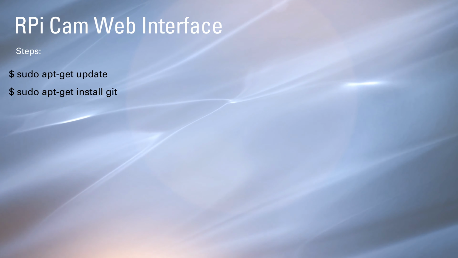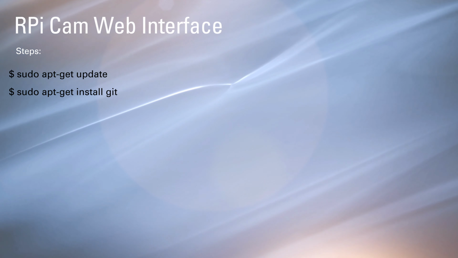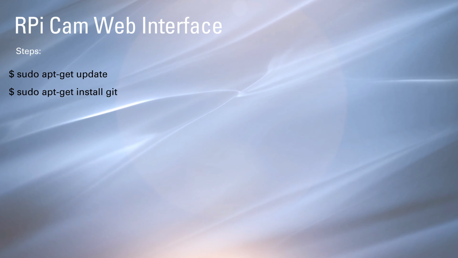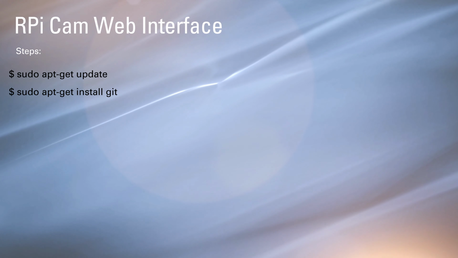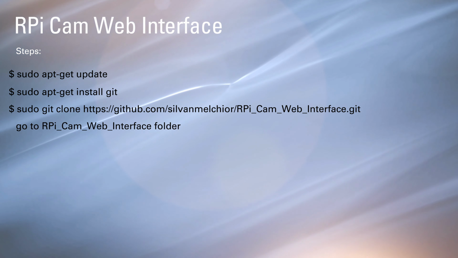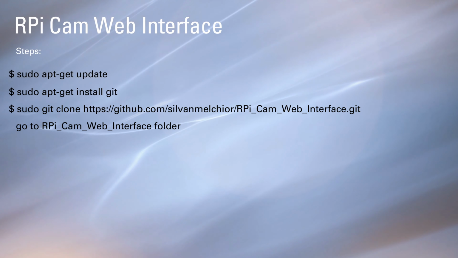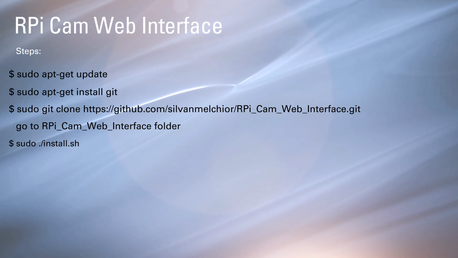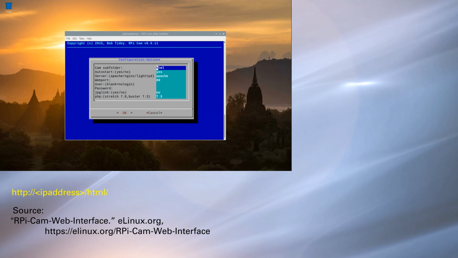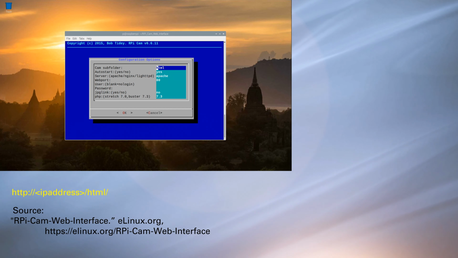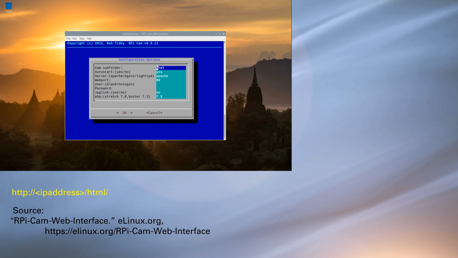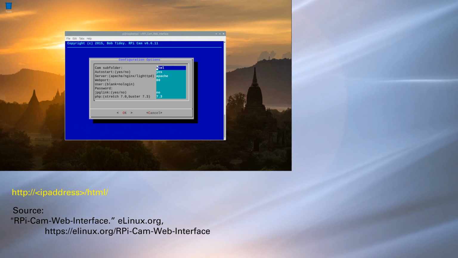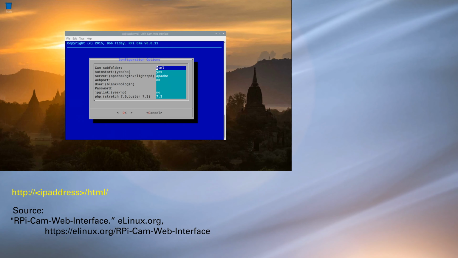Now let's look at the RPi Cam Web Interface, which uses an Apache web server. Here are the steps to follow. Do sudo apt-get update if you haven't done so already. Then apt-get install git. Now we receive the package, and then you want to go to the folder where the files are copied to. Then install. Then you'll see this window here to install the Apache web server. Click OK. Once that's done, then you can open up a browser and enter in your IP address. For more detailed information, follow the source where I found this information at elinux.org.